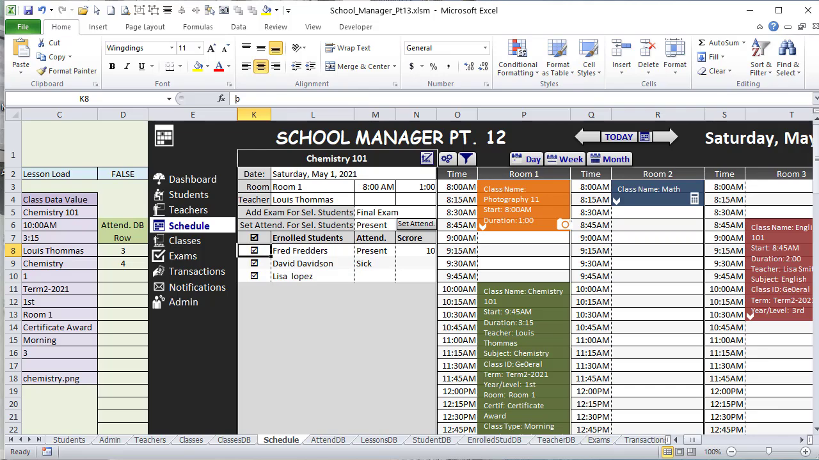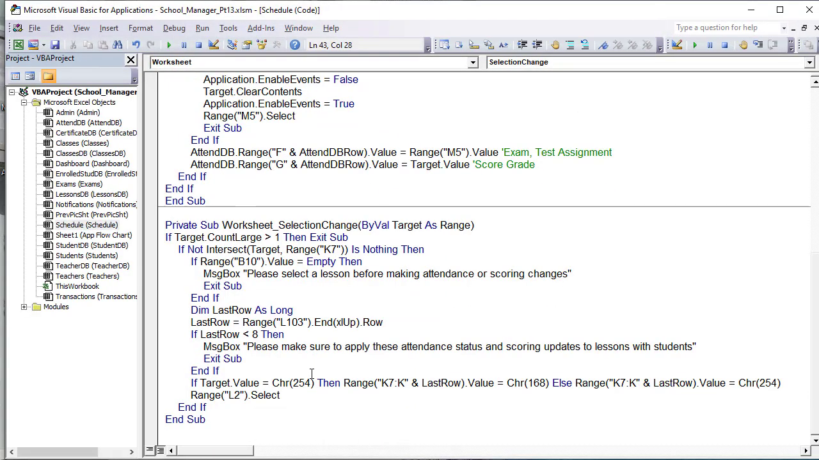So let's do that right now. That's the selection change, back on selection change. This time we're going to be focused on if we select anything within that range, it's going to be K8 through K102, K8 through K102. Those are the individual students. So if we make a change at nothing, right?